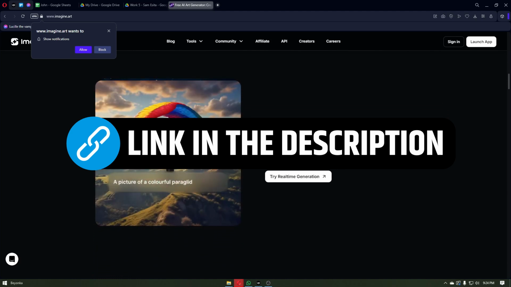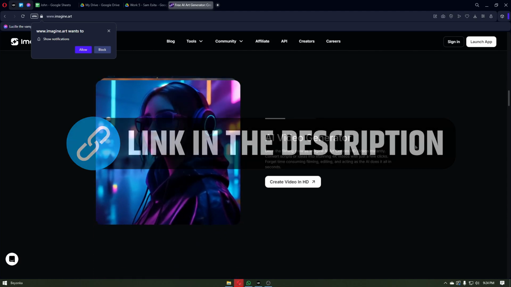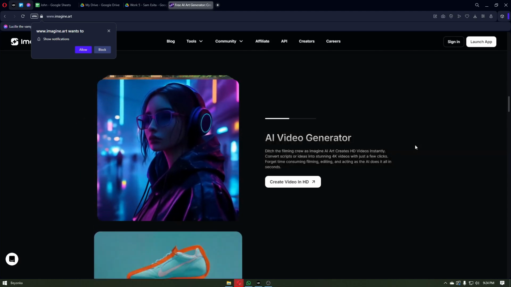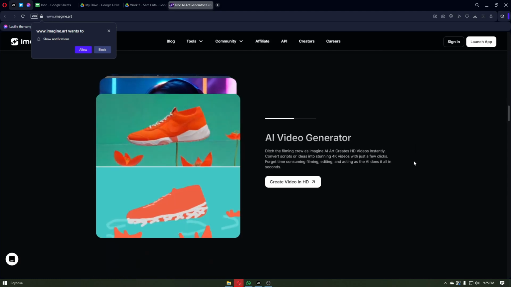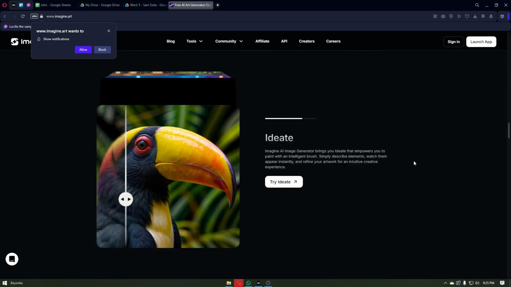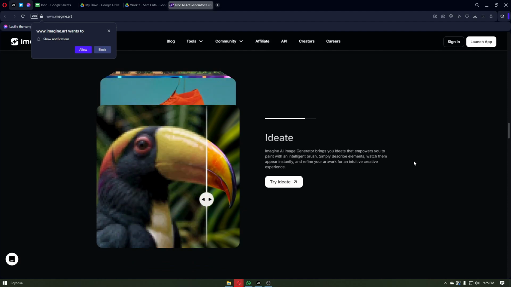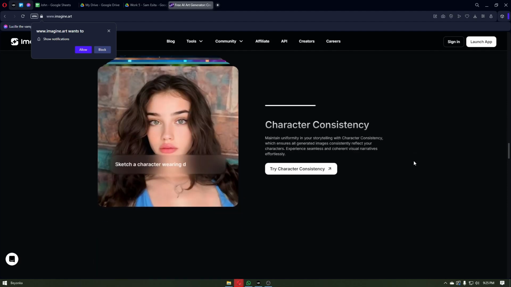Basically, let's start with what is MidJourney. MidJourney AI is a powerful AI tool that generates images. It creates high quality artwork from text descriptions. It's perfect for artists and designers.